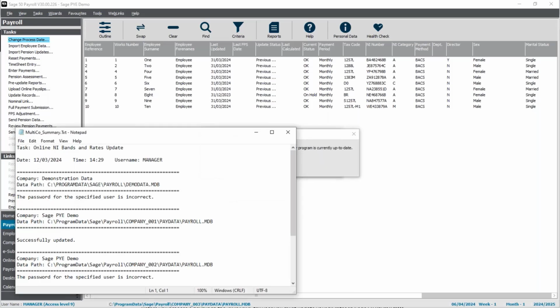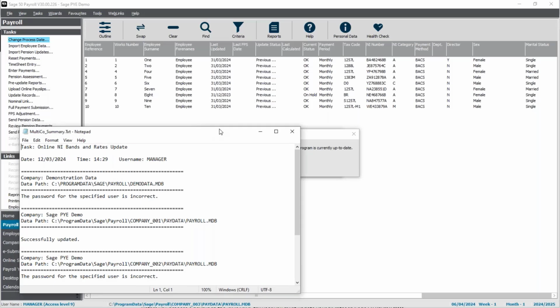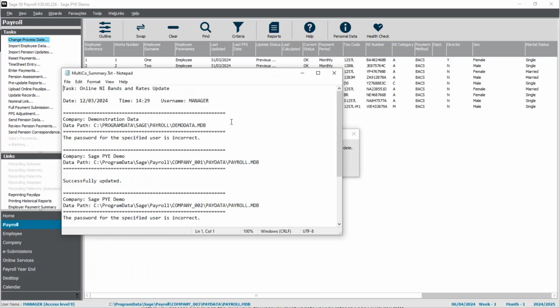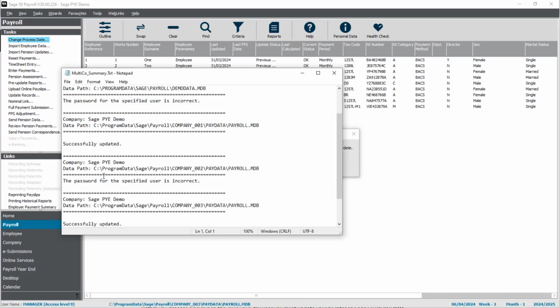Now you'll then see a log file, so a summary of the changes that have been made. And if you do have a multi-company payroll, I would strongly recommend that you print this log out, because this will tell you exactly which of your companies have been updated and which haven't, and for various reasons. So you can see that company 1 here has been successfully updated.